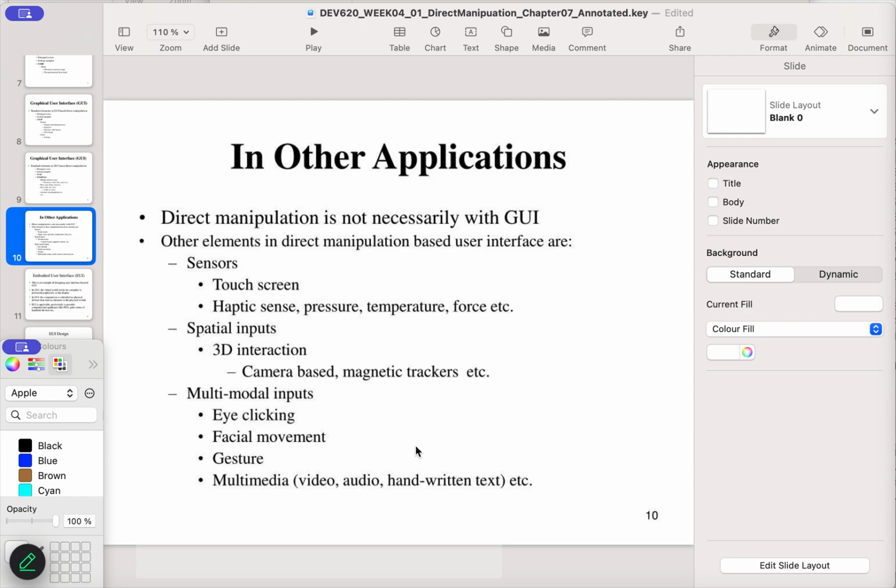So the graphical user interface, in addition to the mouse and pointers and menus that we would normally click, there are other modalities that allow us to manipulate the interface of those applications.